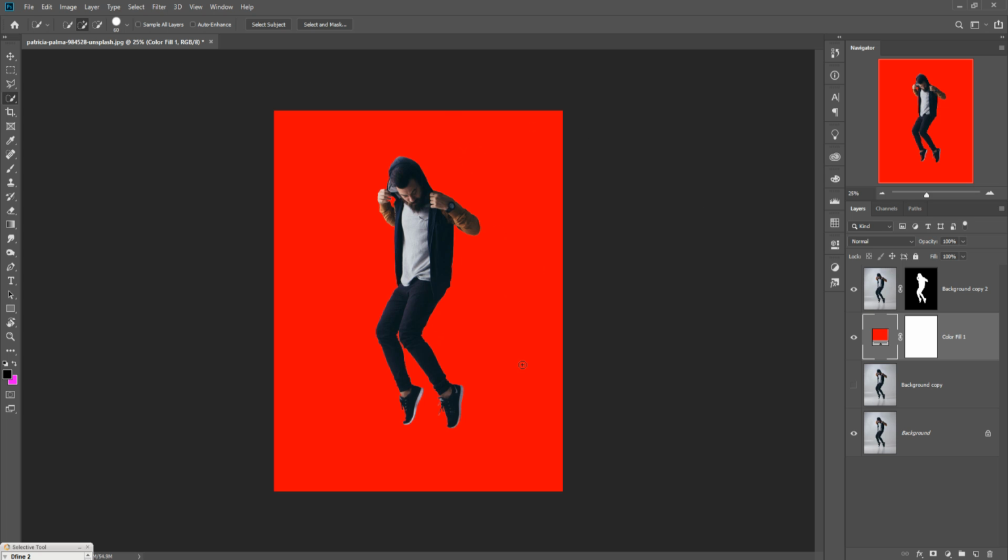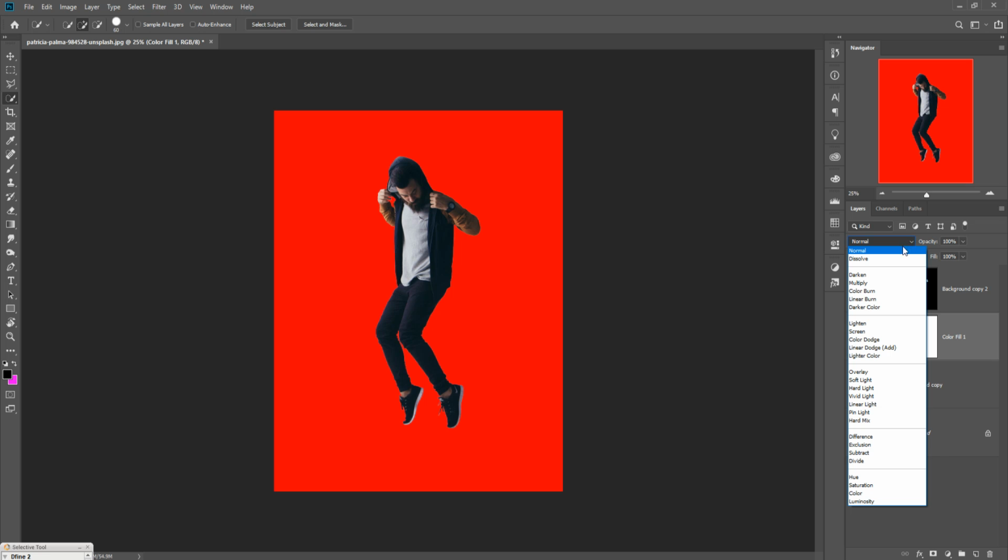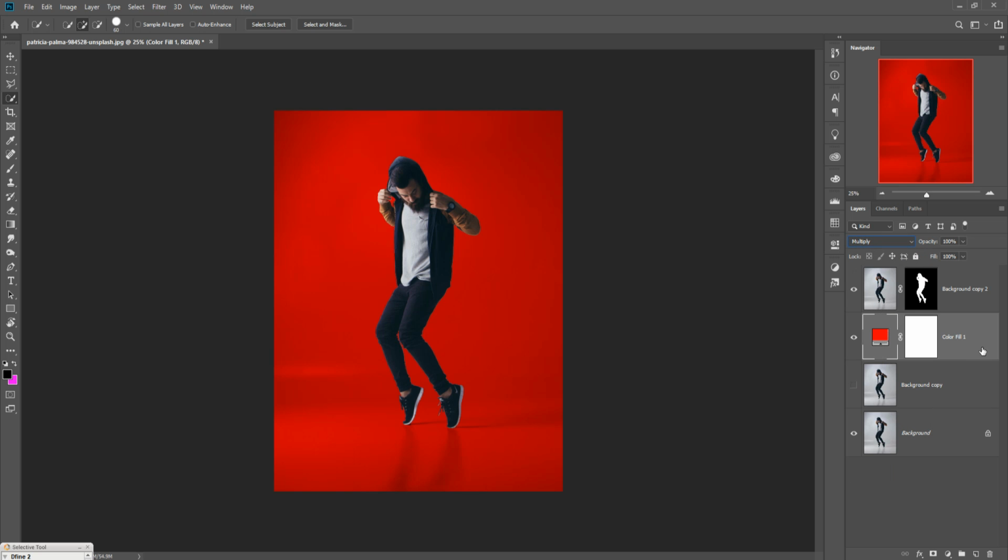Now we are going to show our original shadow. So what you have to do, just go to blending mode and select this one, this time multiply. So this one is selected and you can see that the results are so perfect.